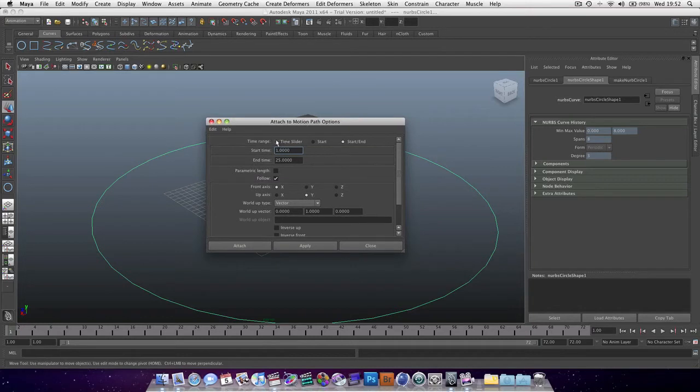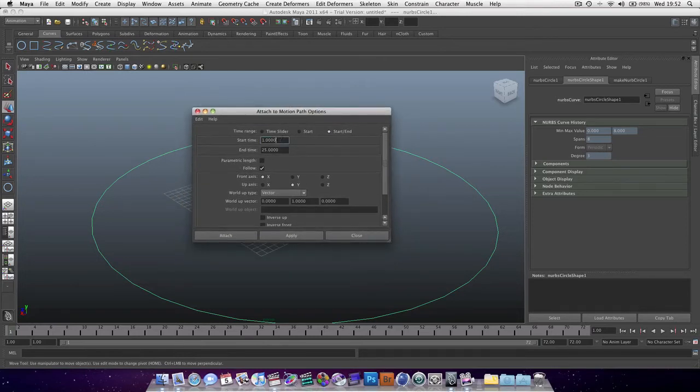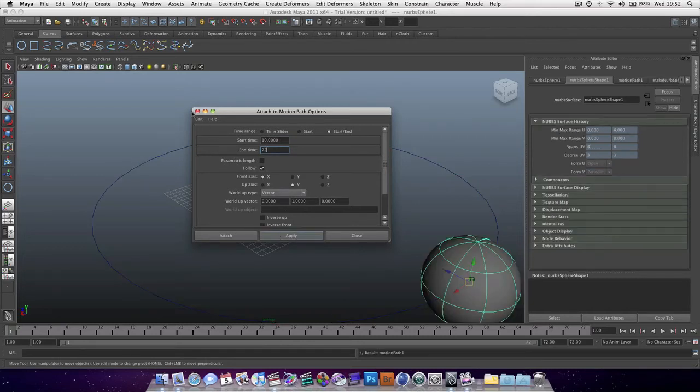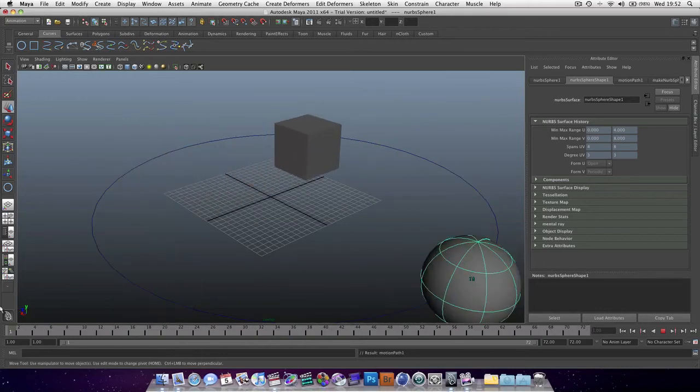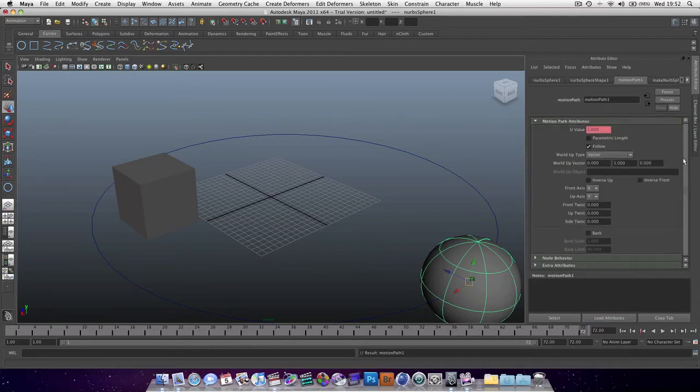By default you're going to be on here, but you want to be over to the start and end, and now you can see we've got a few options. Basically we can choose which frame it's going to start on. So let's say we want to wait 10 frames before it starts moving, and we want it to end on frame 72. We can hit apply. We close down that. If we scrub through now, we can see that at frame 10, bam, it starts moving. And at 72, it finishes and gets all the way around. We can have a look at our motion path. Pretty simple stuff.